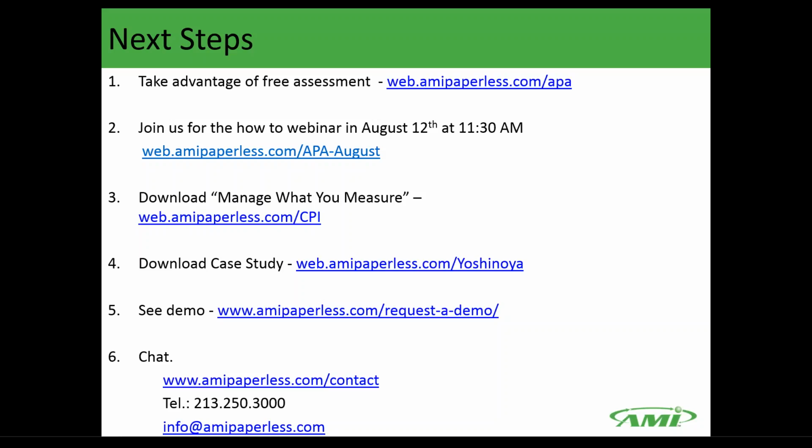So we have the high-level overview version, which is what I just described, and then we have the deep dive version, which is the AP assessment.